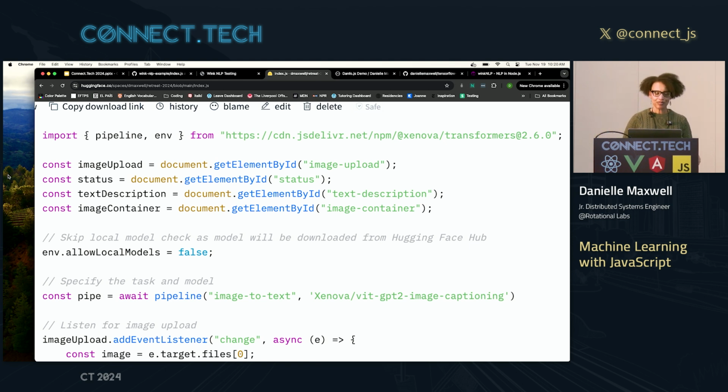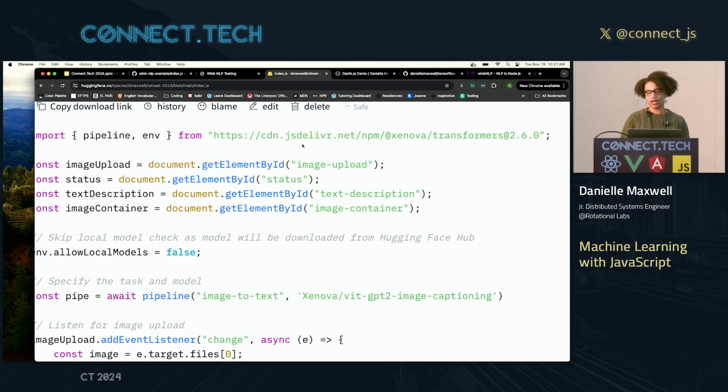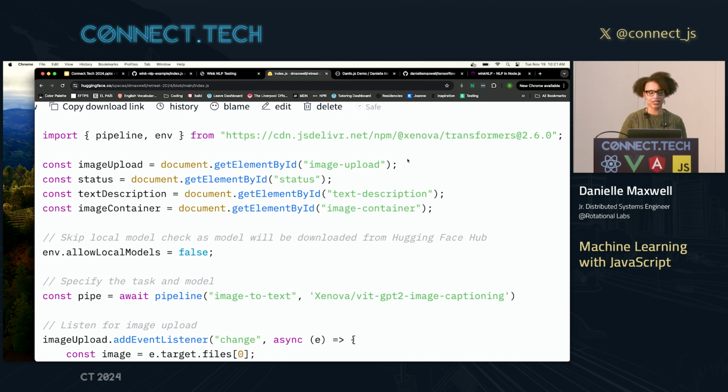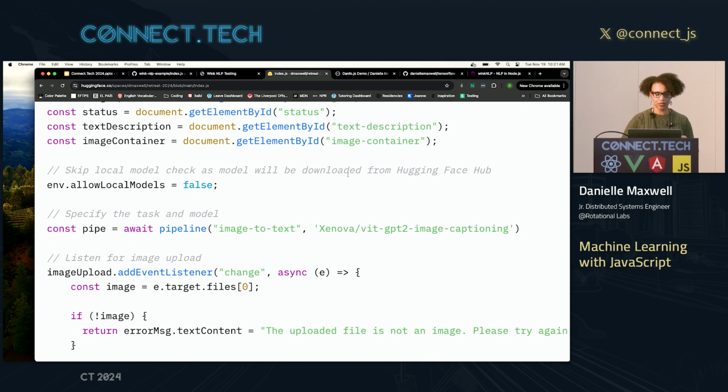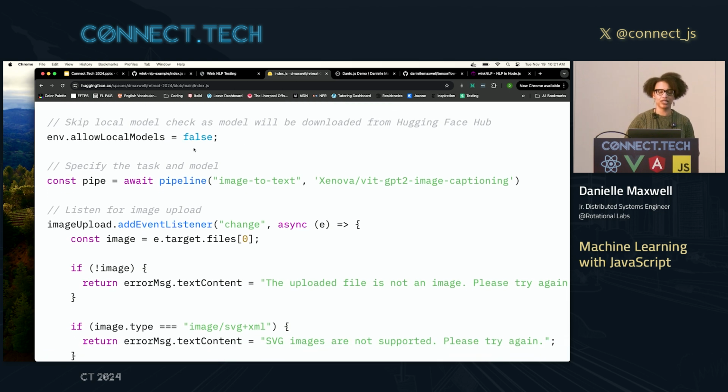But here, I am importing the pipeline, and I'm using a CDN to be able to actually work with the Transformers.js library in this particular piece of code. In my UI, a user will click a button to upload an image, and that will get sent to the model, which will then create a text description of that image. Here I'm telling Transformers.js to skip the local model check because this particular model will be downloaded from their hub.